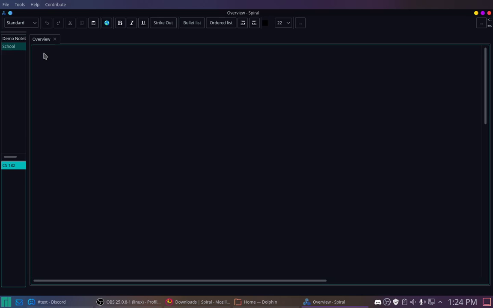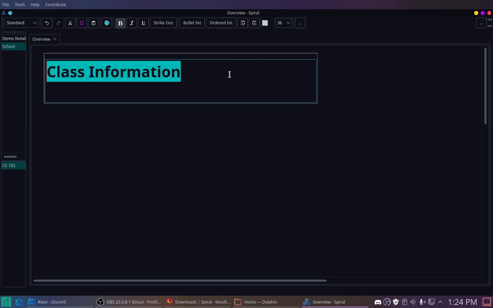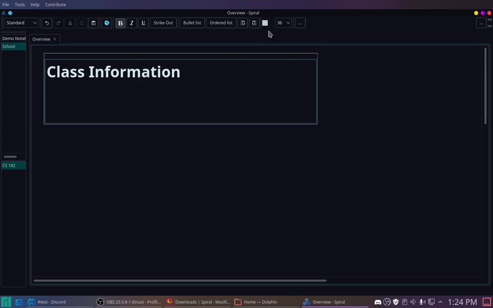And in this overview page, I'm going to go ahead and put a text box just by clicking that, which has some information on the class structure. Let's just call this class information. I'm just going to go up here and make it a heading 1. Maybe make that size a little bit larger. And as you can see, at this point, these types of editing features just behave like any other text editor would, with a regular formatting bar up here.